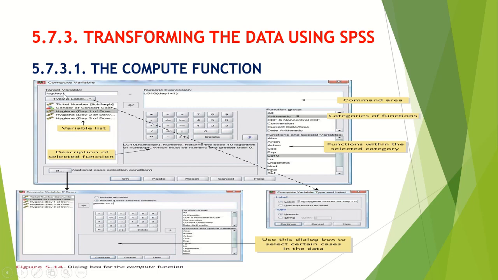On the upper left corner is the target variable box, and below it is the type and label. Below that is the variable list. And at the center is the description of the selected function. We will apply those 4 types of transformation using the Download Festival save data.